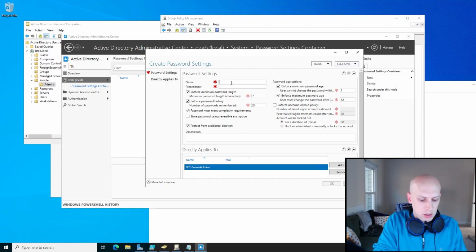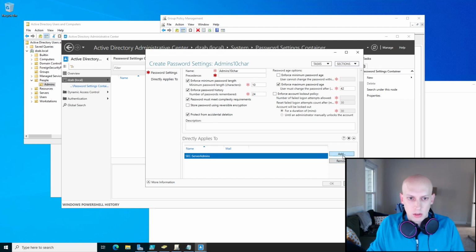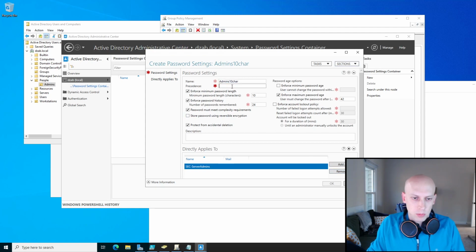And we'll go ahead and say admins 10 character. And then minimum password length is going to be 10. I'm also going to change this to 0, so if I need to, I can reset the password just as a demo thing. Don't enforce minimum password age. And that should be good. And now if I hit OK. Oh, precedence. Set precedence to 1.